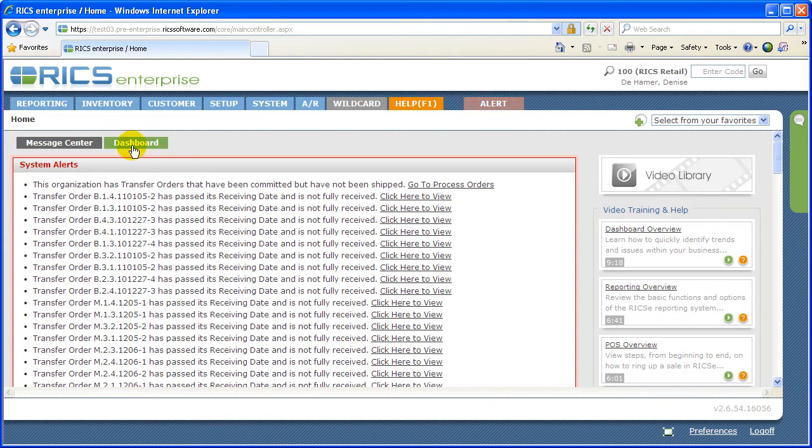The other thing on the home page is the dashboard. I'm not going to go into detail about the dashboard because I have a 3rd session that I call Training 3 that I devote to reporting, how to run reports, and how to build the dashboard.